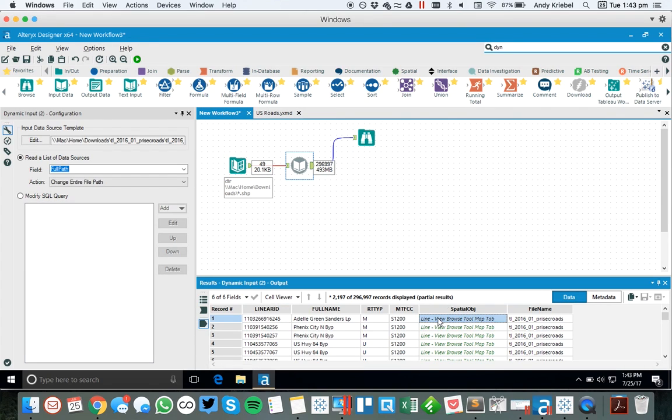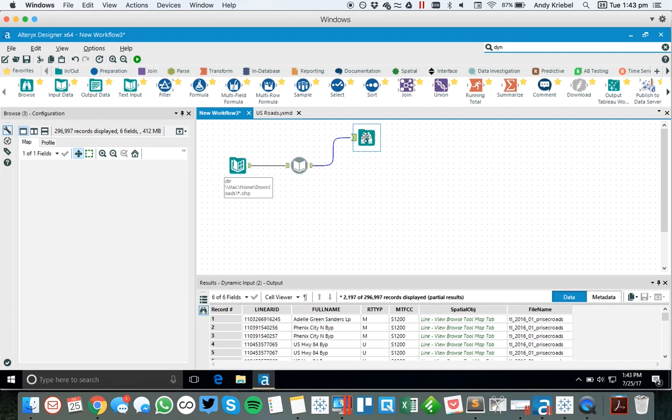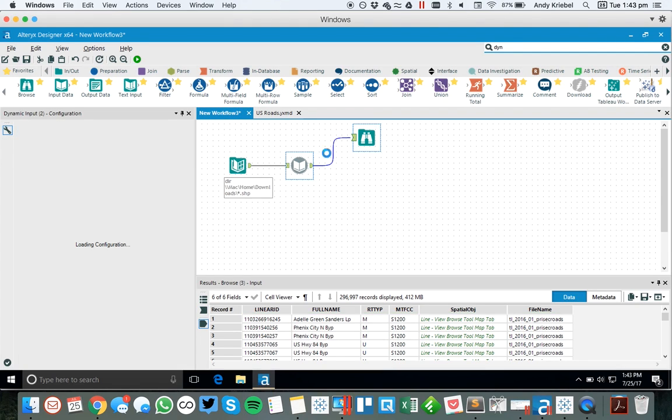Okay, and now if I click on my browse tool here, we should be able to see all of the maps generated here. Hopefully it doesn't take too awful long. Okay, so the map would generate over there similar to what we saw over in Tableau. Okay, so let's go ahead and kill that.